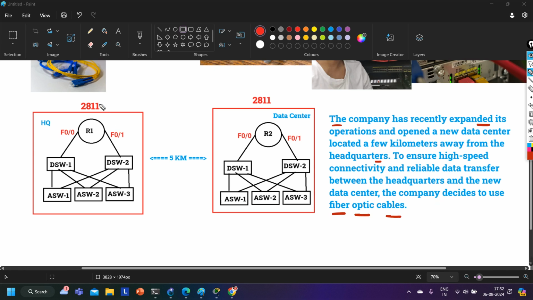But the issue over here is we don't have available ports on router 1 and router 2. Guys, on router number 2, we have two ports, FastEthernet 0/0 and FastEthernet 0/1, and both are occupied for the internal connectivity. Like you can see, on router 1, both ports are connected with distribution layer switches. So we have two distribution layer switches, and then I have some access layer switches.